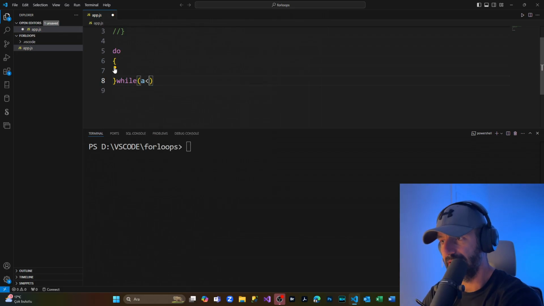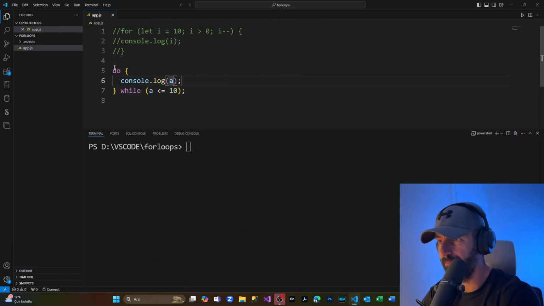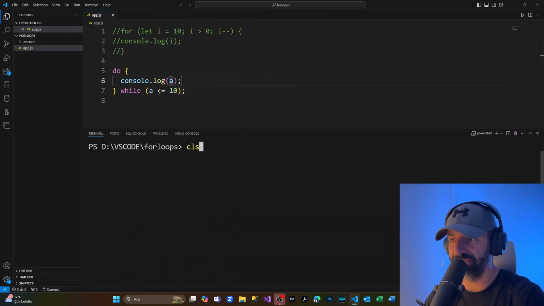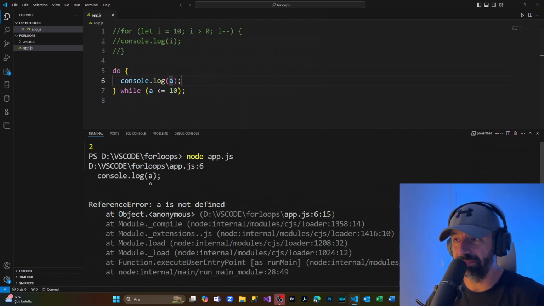A is less than or equal to 10. I'm going to console log it, console log A. Okay, let's run our app.js file, node app.js, and we're getting the error. Why does this occur? Because the A variable is not declared anywhere.